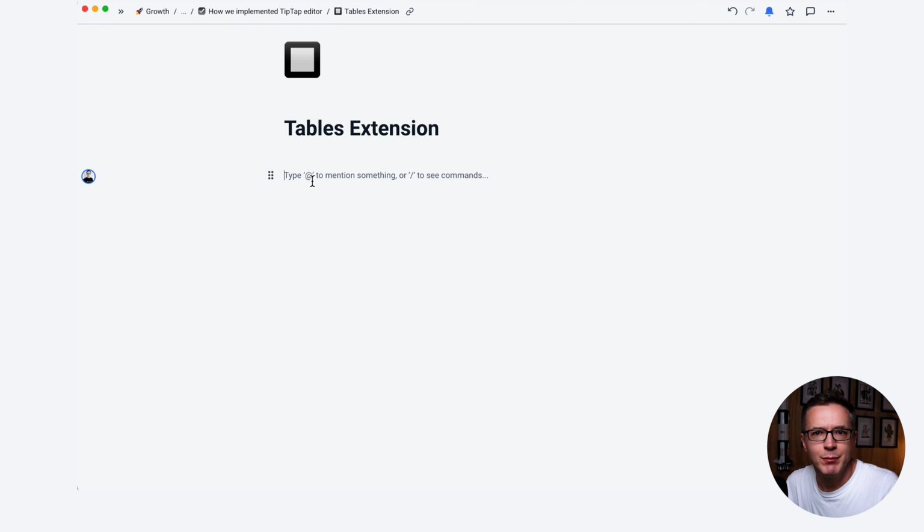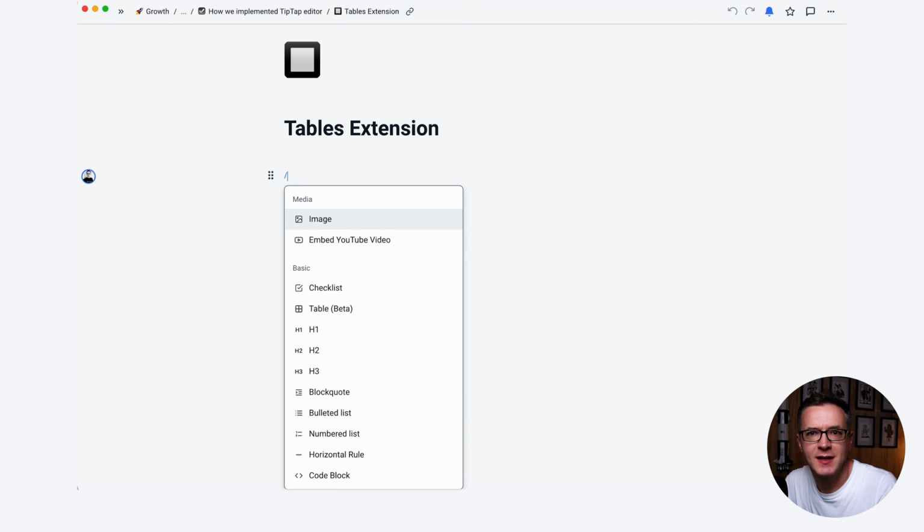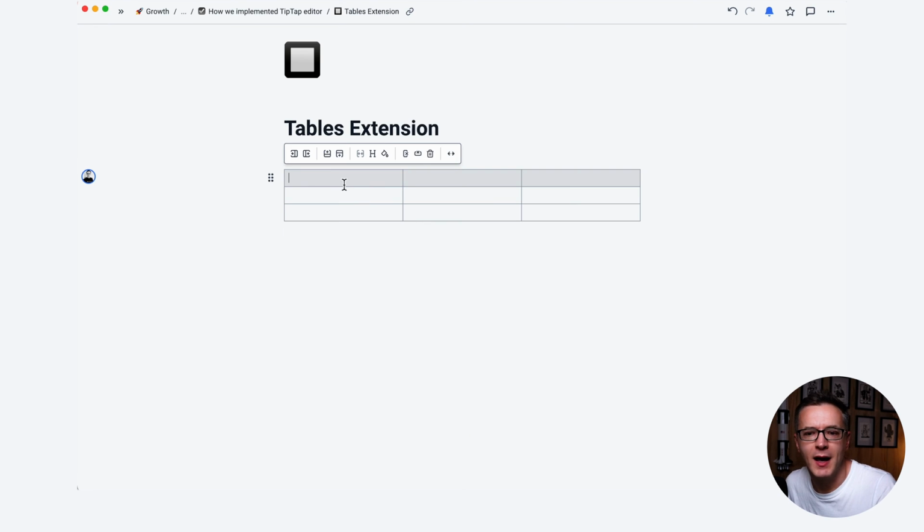The next one is the tables. So you do a /, start typing the word table, click on it, and you can add columns. You can actually color them. You can actually add rows very easily, columns. You can delete rows and columns.